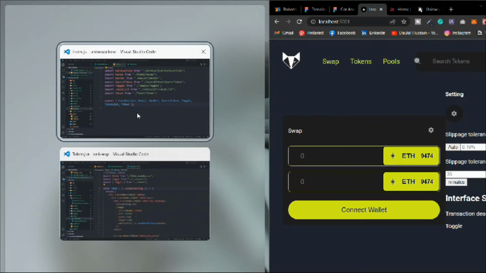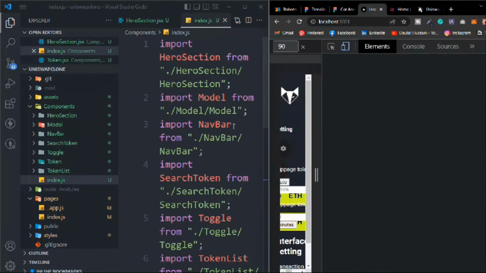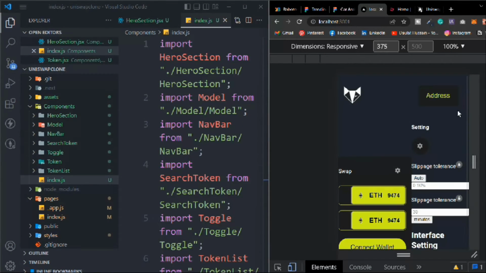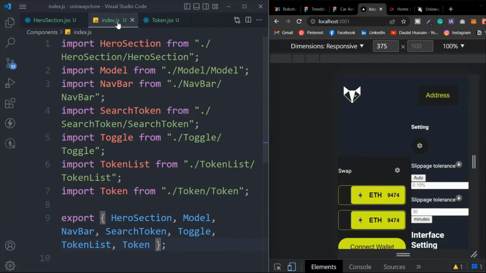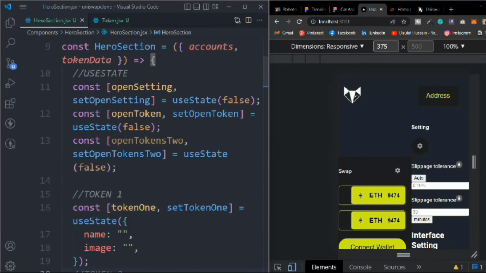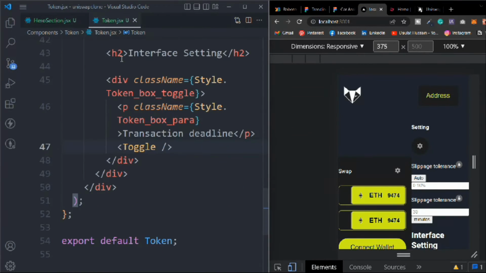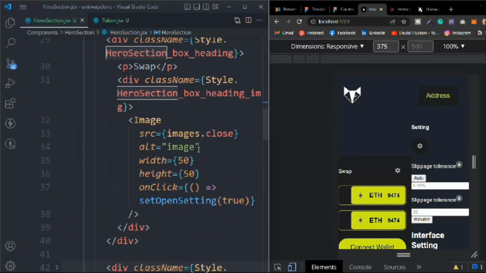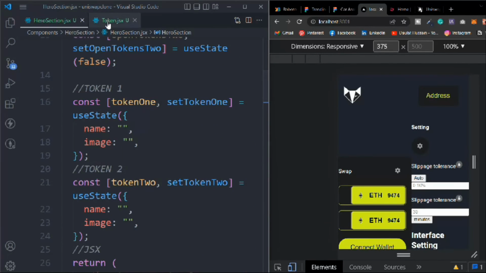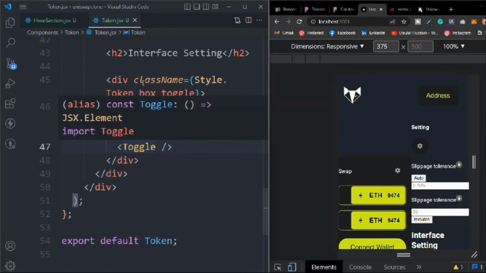Now we can start styling that part. So let's do the inspect element very quickly, and come here, go to this index, close this one, and here we are. Copy this hero section, and we can start styling that part. Simply come here, and things are looking good to me.